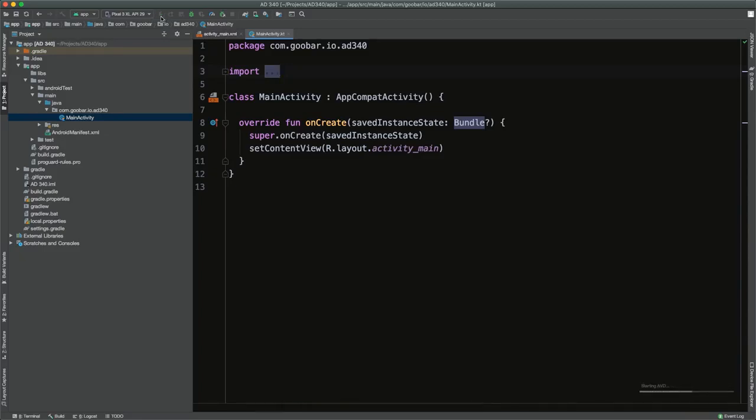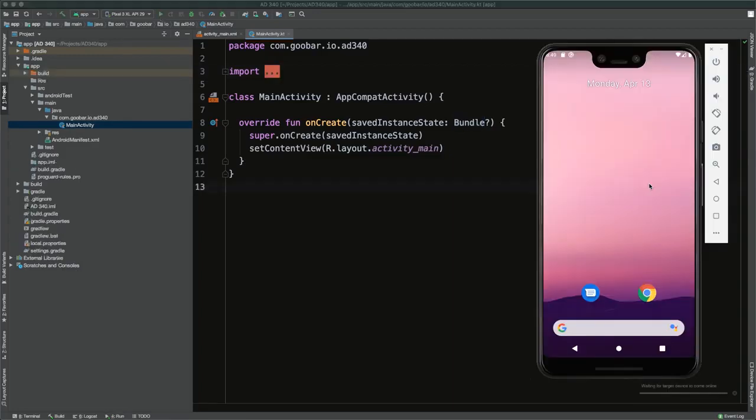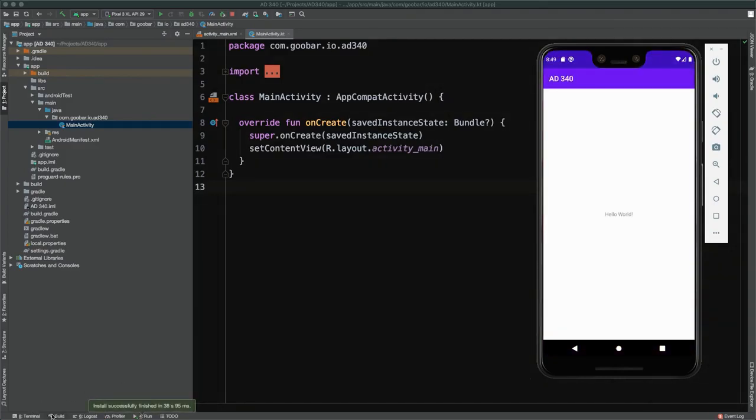Now, if we go ahead and click the green arrow, we can deploy this to our newly created emulator. After a few moments, that emulator should appear on your screen, and Android Studio will install that app to the emulator. So here my emulator is now opened up, and after a few moments, we see here we have a new app. You see 8340 at the top, that's my app name, and Hello World printed on the screen.